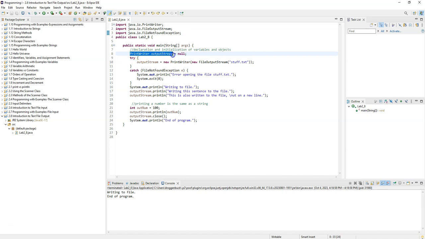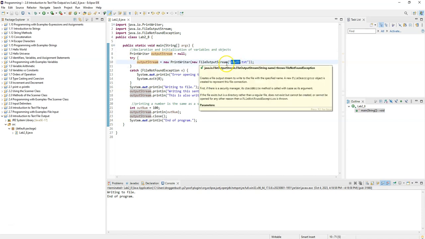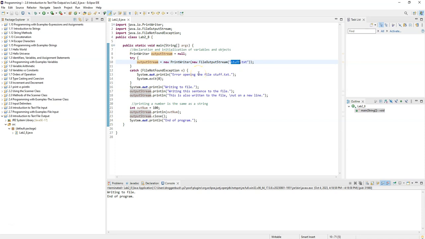So we create our PrintWriter output stream. We set that equal to null, just like how with our Scanner file in, we are doing the same thing here. And then we say outputStream is equal to a new PrintWriter. And that, of course, is just writing to whatever you want to name this. Now, this is just stuff.txt. I could call this something else. I could call it sample. I could call it numbers, whatever I want it to be. Again, this is just the name of the file. This is our catch in case it can't open it.